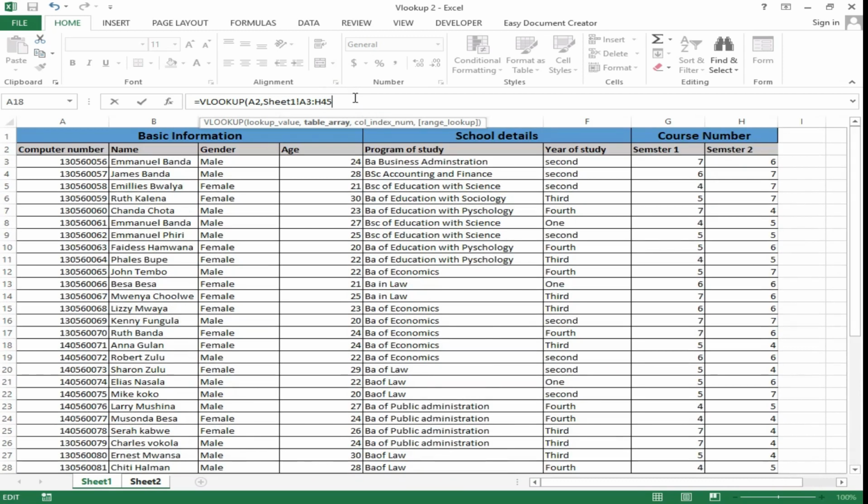The command is there on top. Then we need the column index number in which we are looking for the name. The name is actually in the second column. So I just have to put 2 there, then comma.